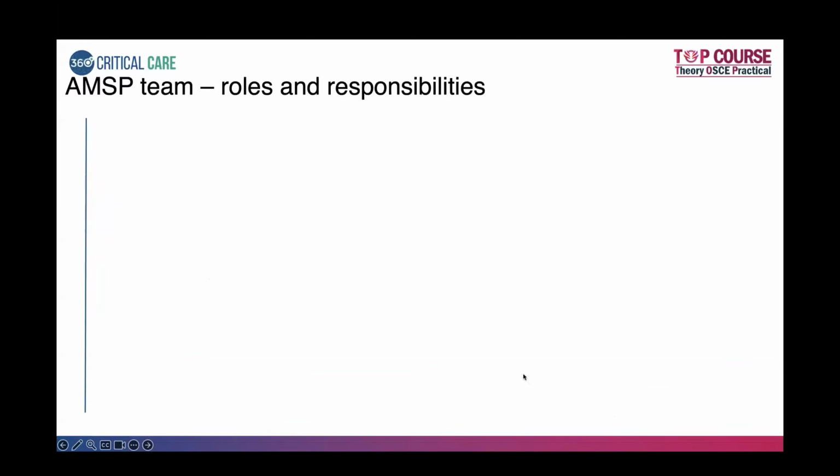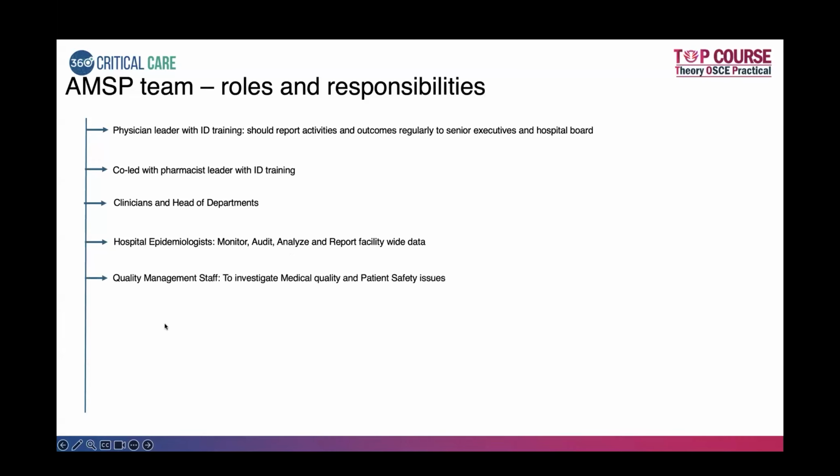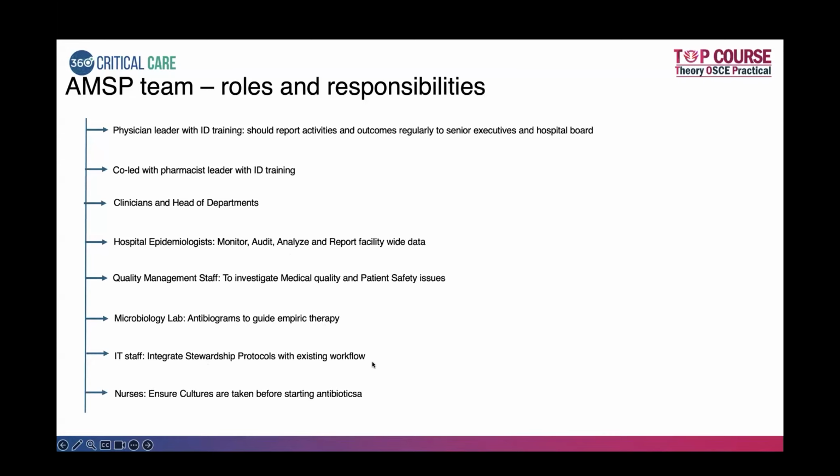Then we have a stewardship team. We have a physician leader with ID training, who should report activities and outcomes regularly to senior executives and the hospital board, co-led with the pharmacist leader with ID training. Then clinicians and heads of departments, hospital epidemiologists who monitor, audit, analyze, and report facility-wide data, quality management staff to investigate medical quality and patient safety issues, then the microbiology lab, whose antibiograms to provide empirical therapy is the main role, then IT staff to integrate stewardship protocols into the existing workflow, and nurses to ensure cultures are taken before starting antibiotics.